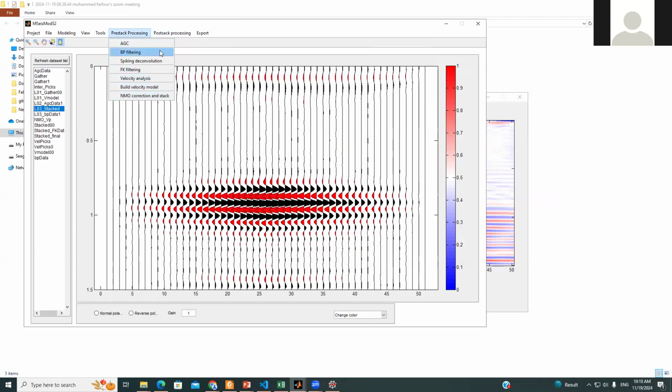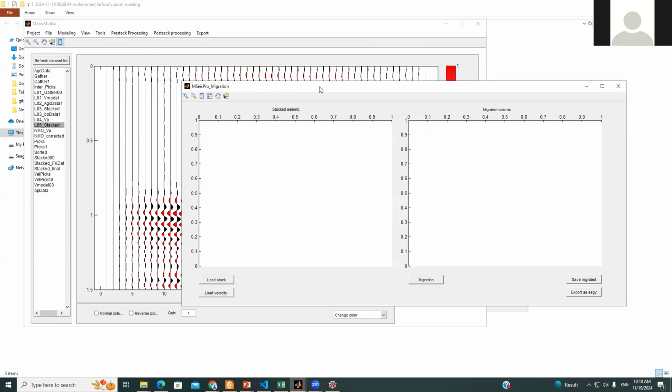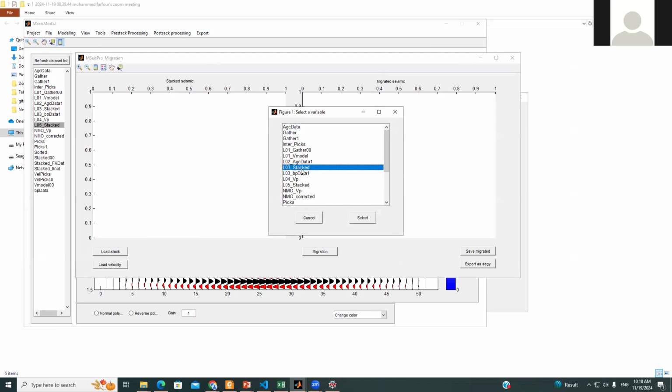Okay, so now I'm done with my stacking, and I can, for example, go to run the migration. I know that the migration will not add anything. Why is that? Because our data is already flat and horizontal, so it will add nothing. So here, this is our first reflection. This is our second reflection, and in between there are some multiples. If we run the migration, then the migration will not displace any target. Why? Because they are already horizontal.